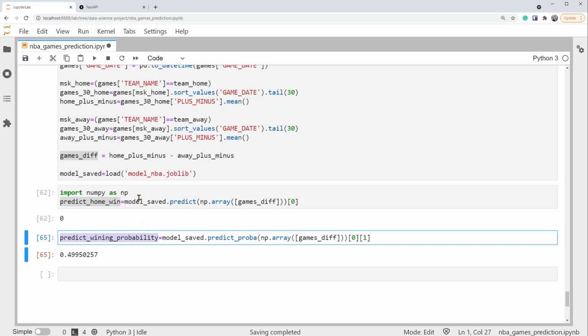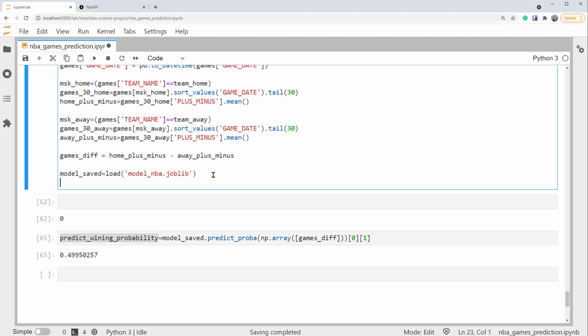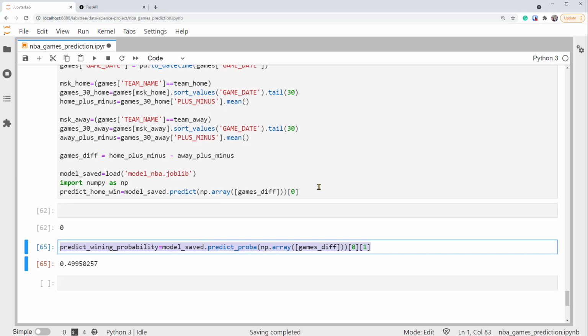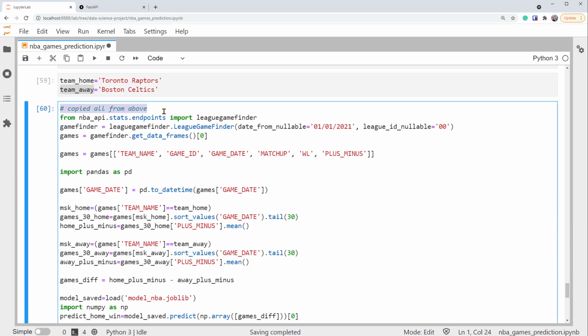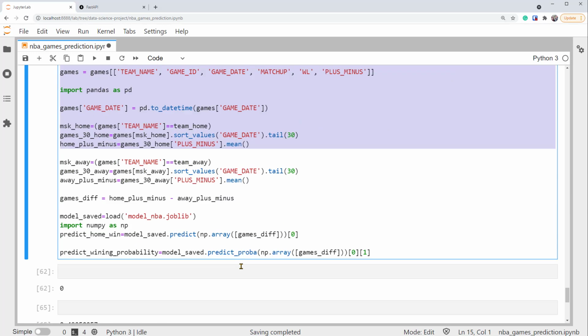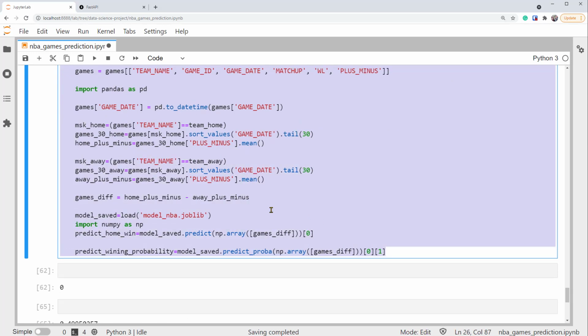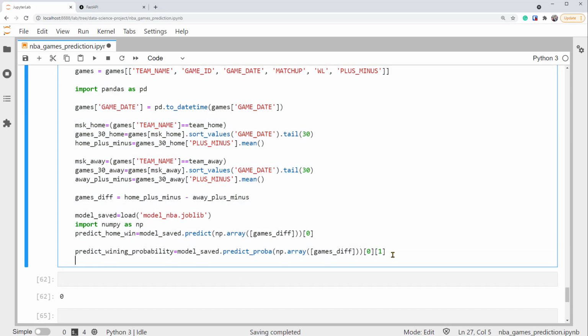To make this a function, let's paste these code into one cell. We can add at the beginning def function predict games with two inputs, team home, team away, and then a colon. Then we'll select these code to indent them with the tab key. At the end, we'll add return predict home win and predict winning probability.